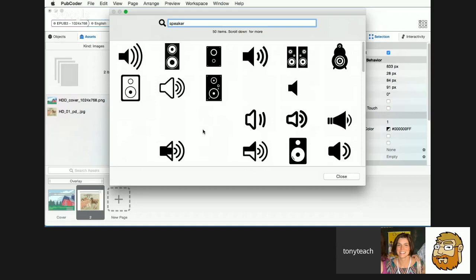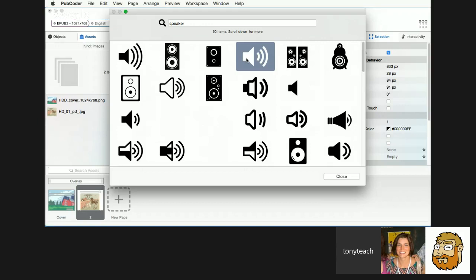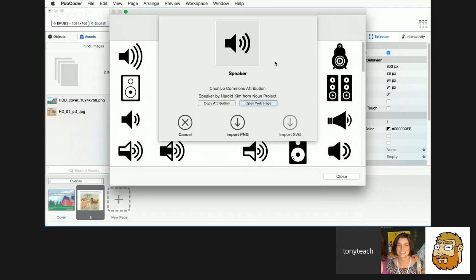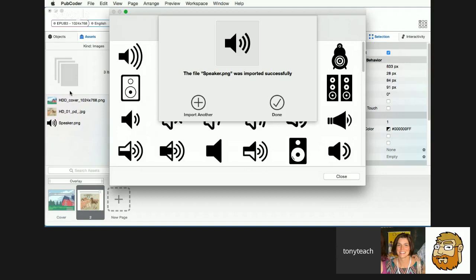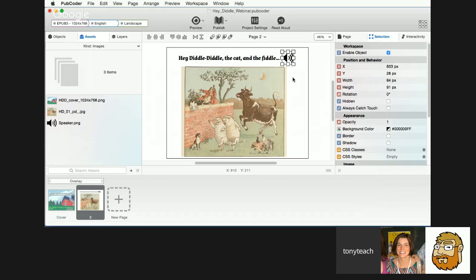Let's see, which one is my favorite speaker? I think this one is. By the way, there's other speakers too. So I'm going to use this one. Simply double click. At this point of simply double-clicking, I didn't import anything, but I do want to bring in the PNG. It's downloading it, and file speaker PNG is imported successfully. If we look over here in our assets, there it is. We'll click done, and there it is on our screen.